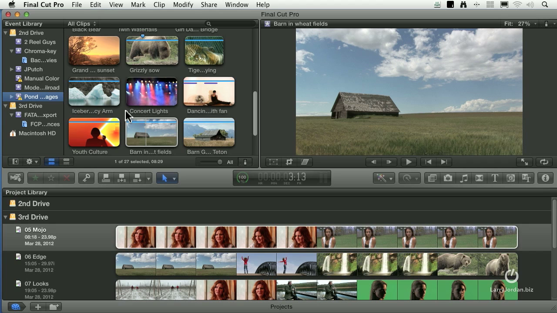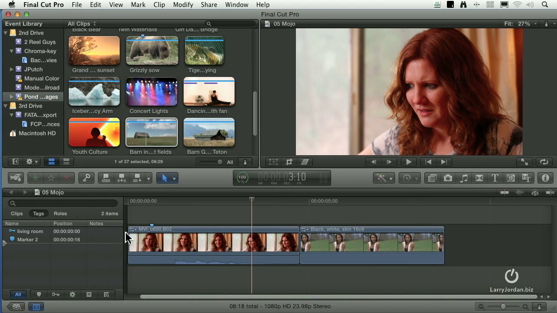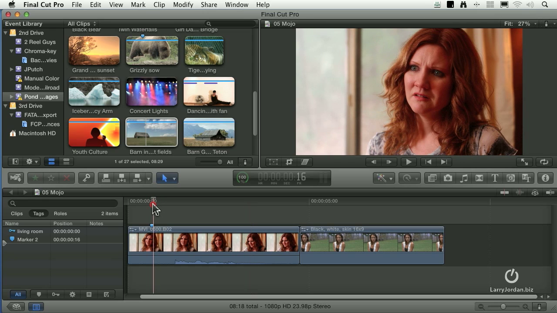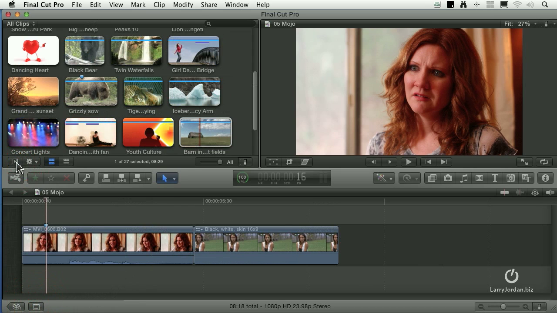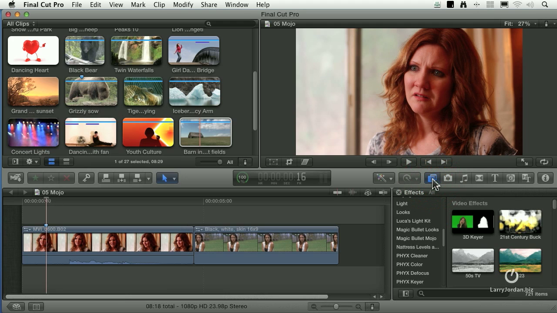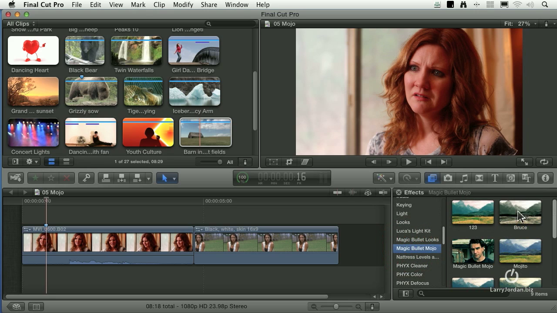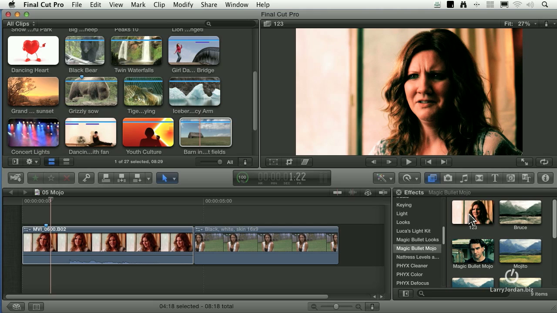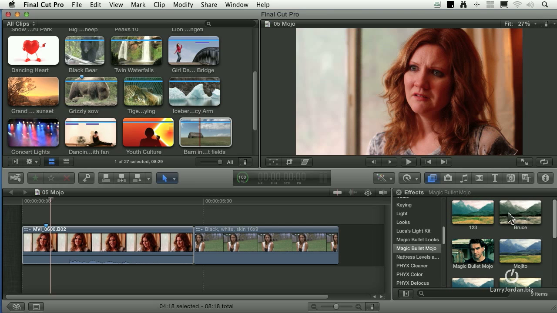Let me show you. This is a very dramatic scene of an actress whose character just realized that she has royally screwed up a whole situation. I want to make this more melancholy. I want to make it more dramatic. To do that, let's just turn off the timeline index, turn off the event library, let's open up the effects, and let's go find Magic Bullet Mojo. There it is. Now there's a number of looks that we can use. Let's just select our clip here. There's a number of looks that we could use. That's sort of like a 1-2-3 look or a blurred back look.